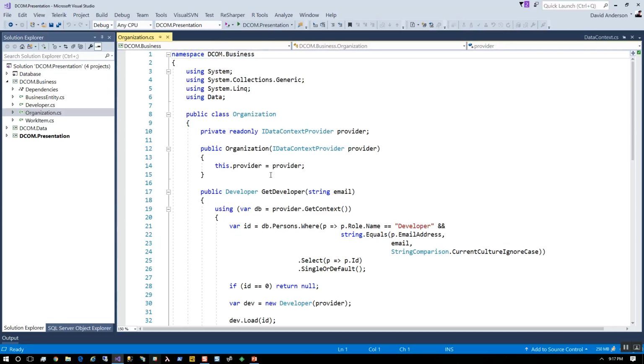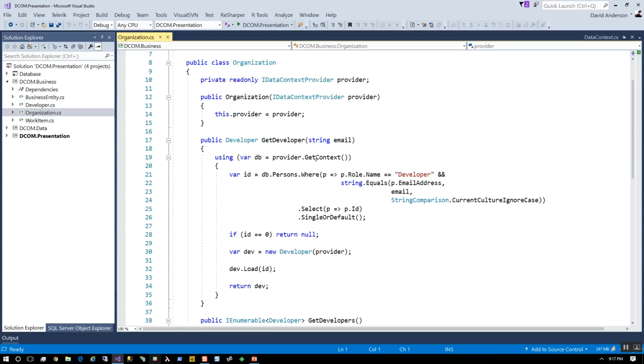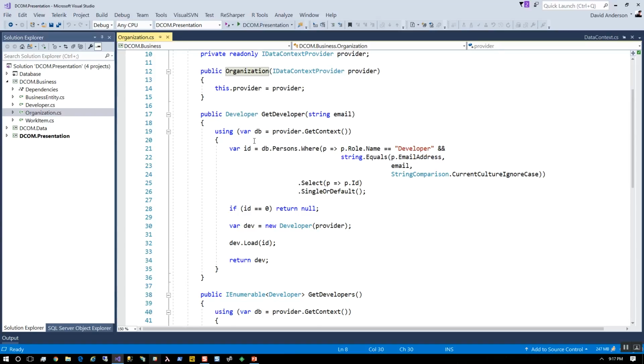In DDD, this would be considered maybe even a domain service, whatever you want to call it. This is our class that's going to tie some of our business logic together, provide that entry point. It doesn't have any persistence of its own, but it will use the data access layer to tie things together.